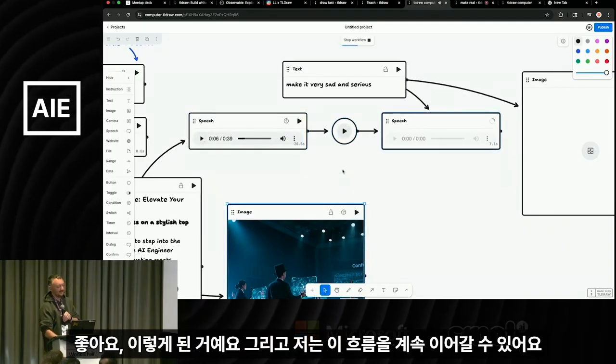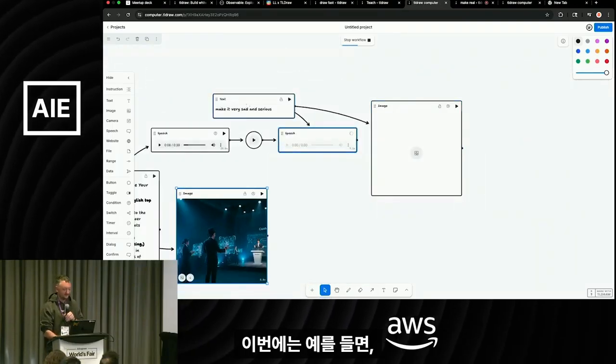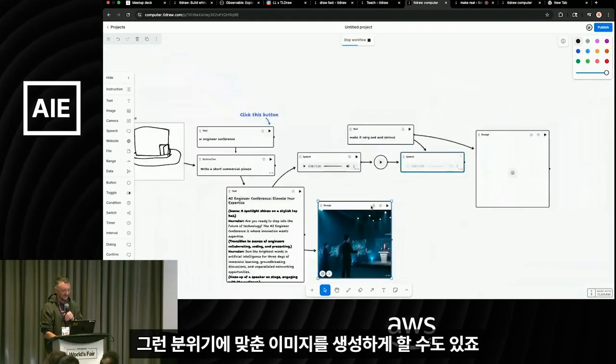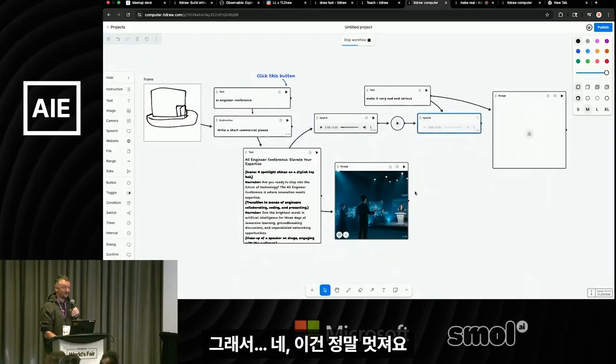You got it. And then I can keep piping it on, but this time it'll make it sad and serious and create an image based on that, right? So it's cool.